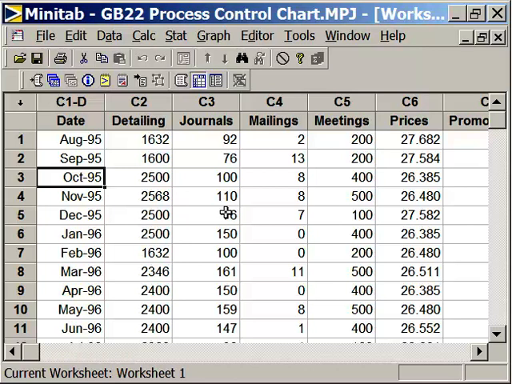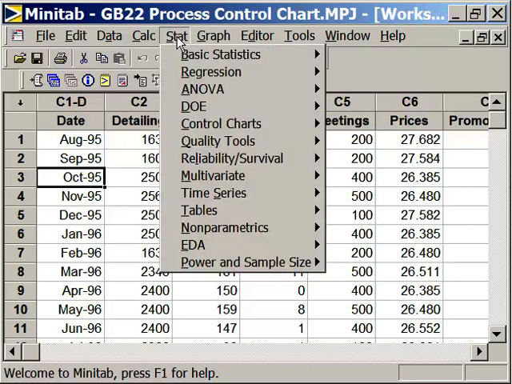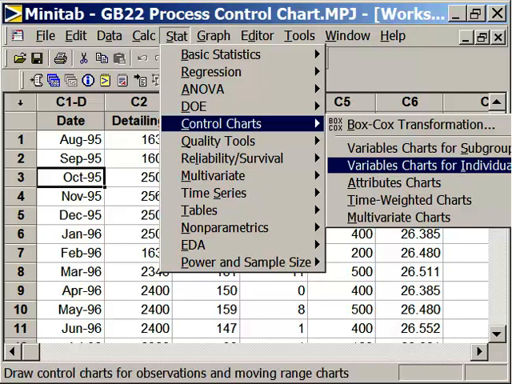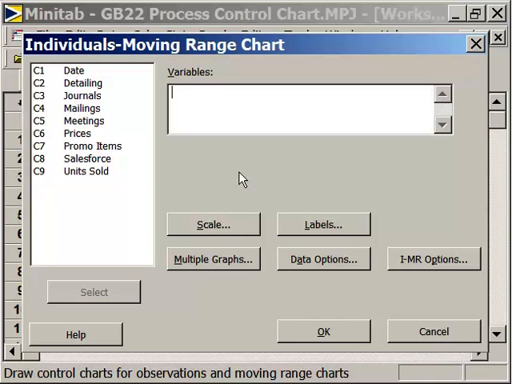Let's go ahead and make a control chart. So to do that, Stat, Control Charts, I'm going to select a variables chart for individuals and then the individuals and moving range chart. Now to make the moving range charts, if we're getting lazy, we can say, all right, let's make them all.